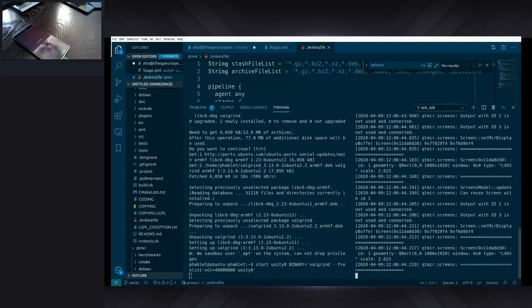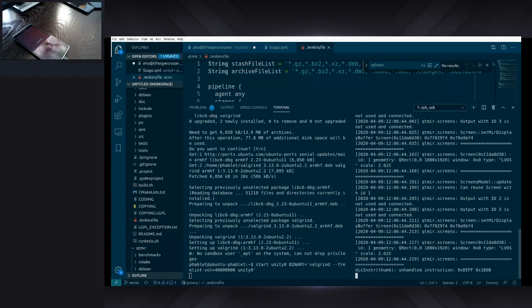Valgrind doing its work is actually very slow, because it's very slow to check every allocation and deallocation of memory, or filling and emptying of the glass in our case. It's very slow to have that third party there, making sure that people are filling and emptying their glass correctly. Unhandled instruction is not a problem, hopefully. And it just takes a while for this to start.